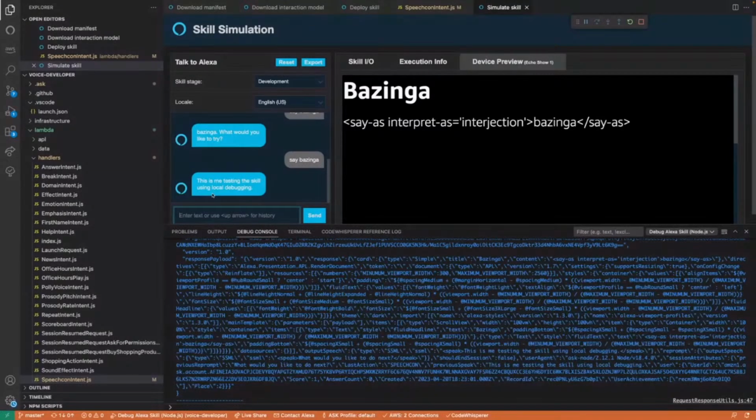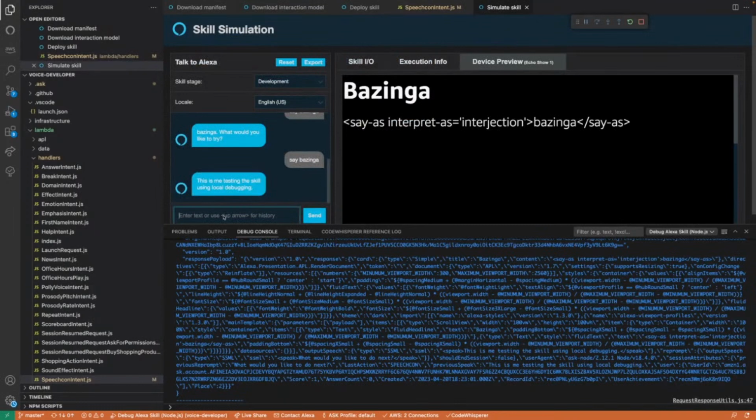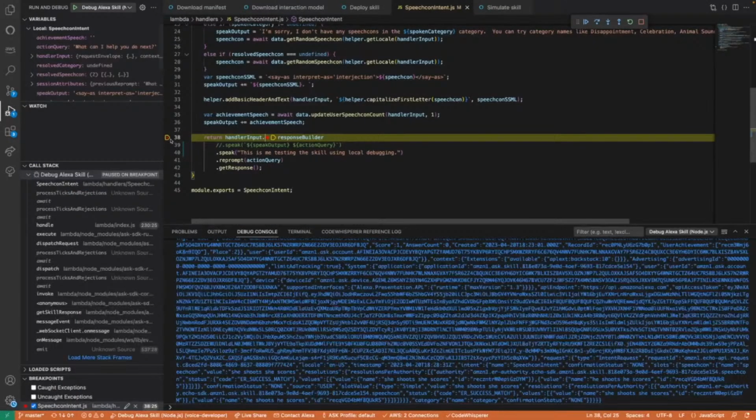Maybe I need to see a value that's happening inside my code, and I want to know what's happening at that exact moment. For example, we're creating this speak output value. So what I'm going to do is set a breakpoint right here. And I'm going to go back to my testing, and I'm going to say, She shoots, she scores. What we'll see is that we actually hit the breakpoint live, and I can hover over these values and see what kind of data is inside my individual variables.